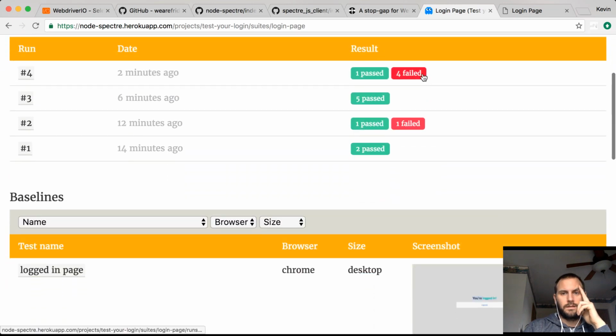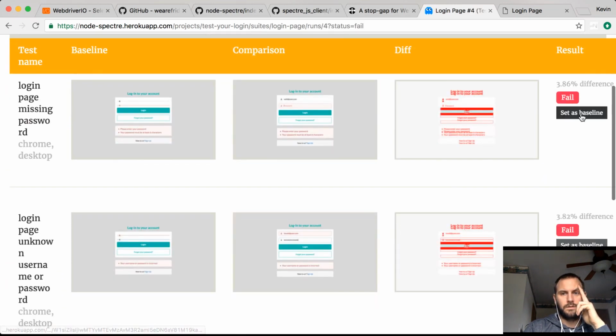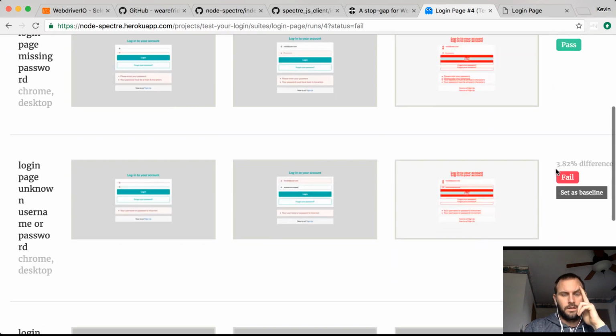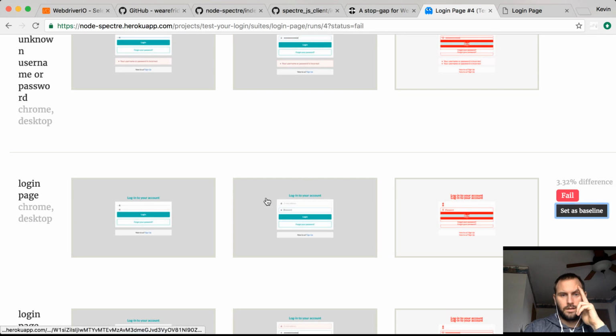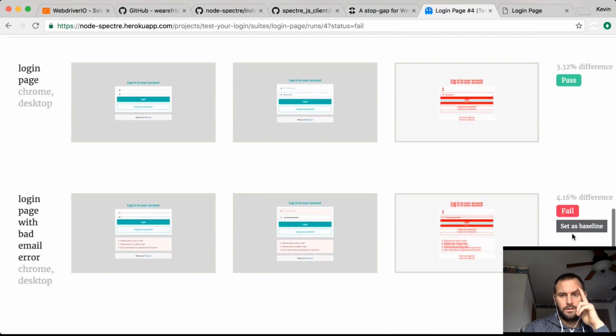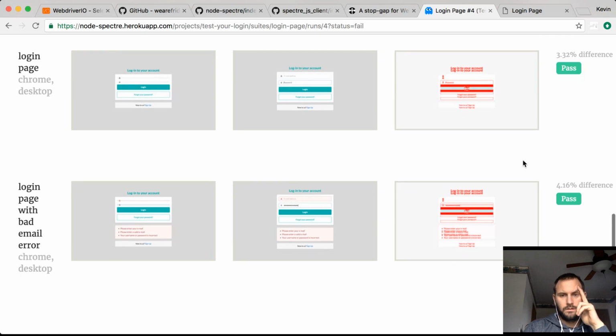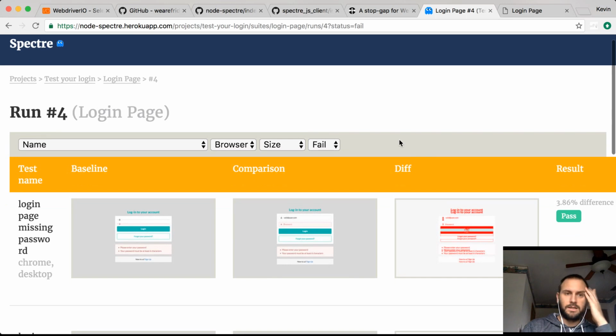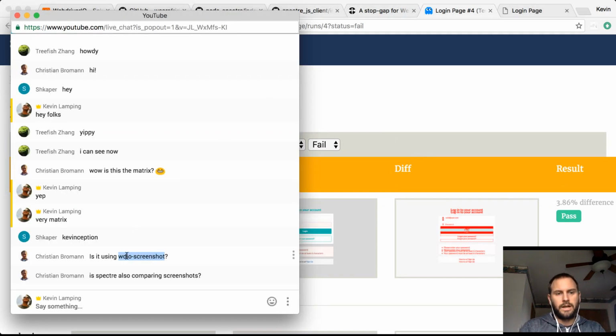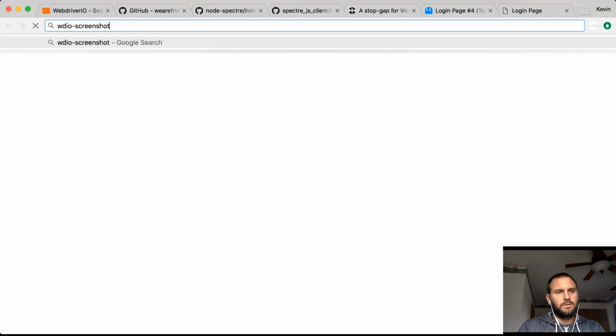But if I go back to Spectre, I want to set these as the baseline now, so that the right input size is there. Okay, I'm going to check for questions. Okay, is this using, no, it's not using WebdriverIO screenshot. I'm going to take a look at that next. And yes, Spectre is the one doing the screenshot comparison. So that's something that's pretty nice, is that we can actually use WebdriverIO screenshot, which I'll jump into next.